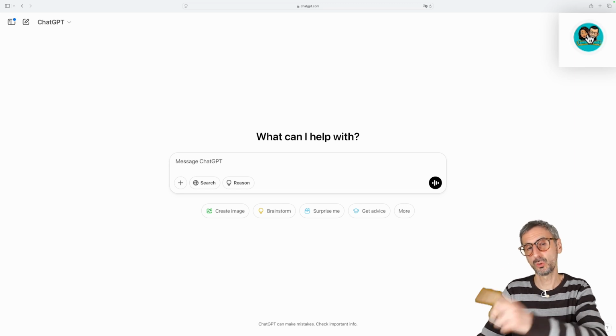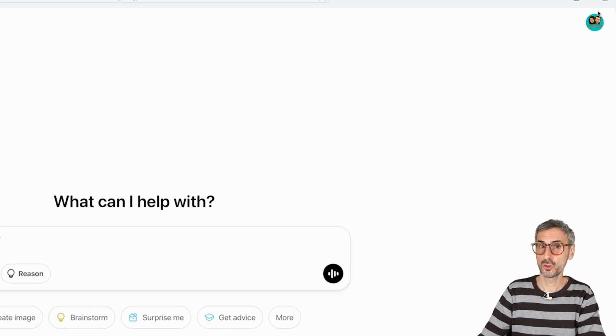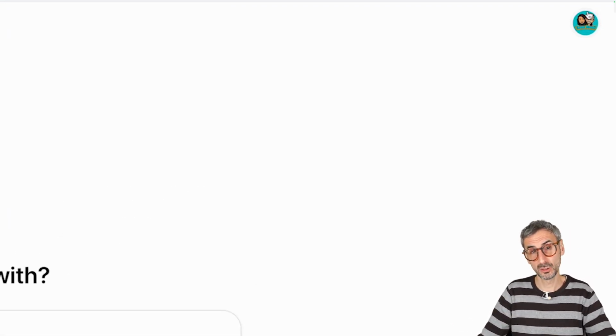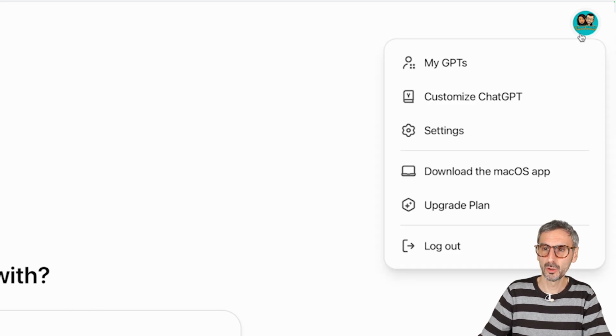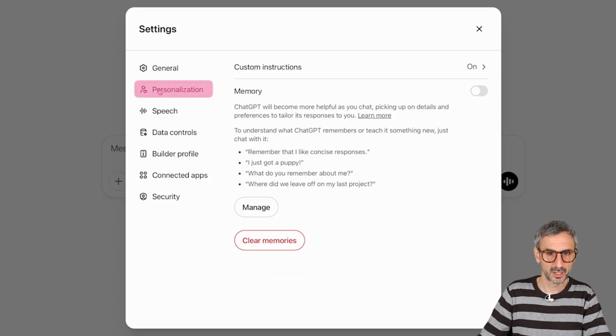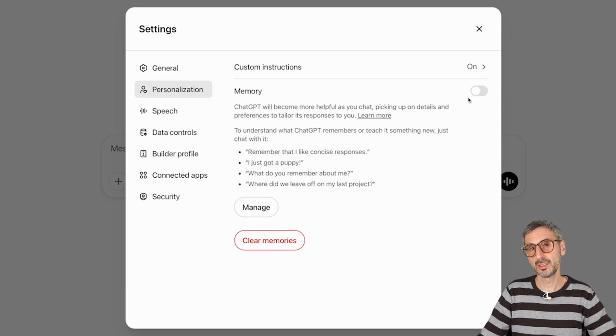I haven't seen that in DeepSeek. So I want to show you where to find this feature. This is the free account. Then I will switch over my paid account to show you the amount of stuff that it knows about me already. But I want to show you first from a free account where you can find memory. So click on the profile picture, go to your settings, and then personalization, and memory is right here. Okay, so you have to turn it on if you want it to start accumulating knowledge about you. It was off by default here.